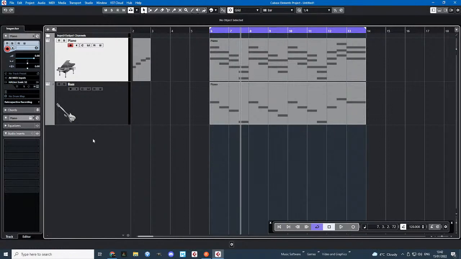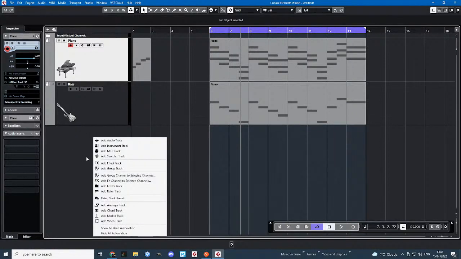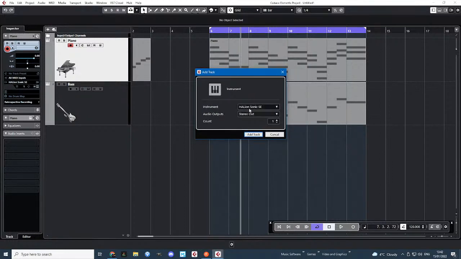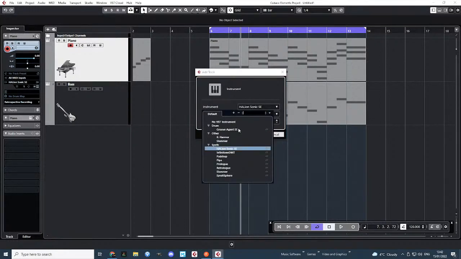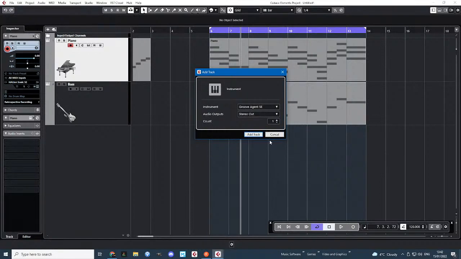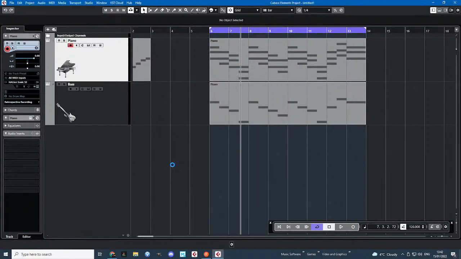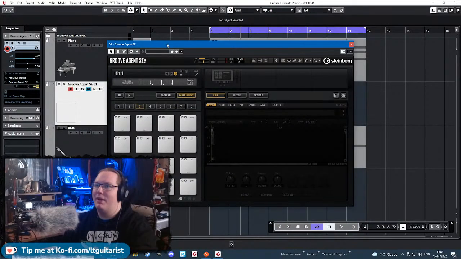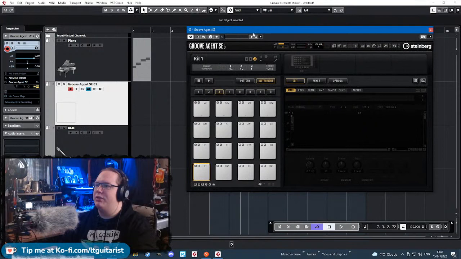So I'm going to right click in this area, add instrument track. Rather than using HALion Sonic SE this time, we're going to use Groove Agent SE. Add track. Give it a second to load. Maybe a bit longer than a second. There he is. So we now have a track for Groove Agent.